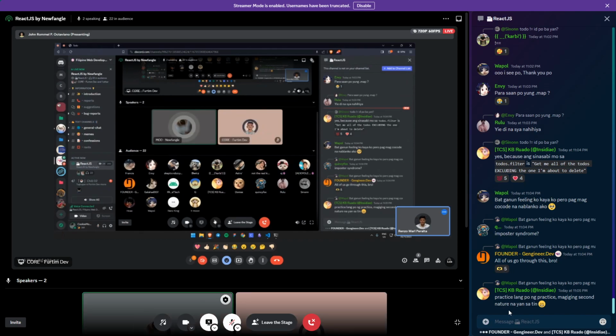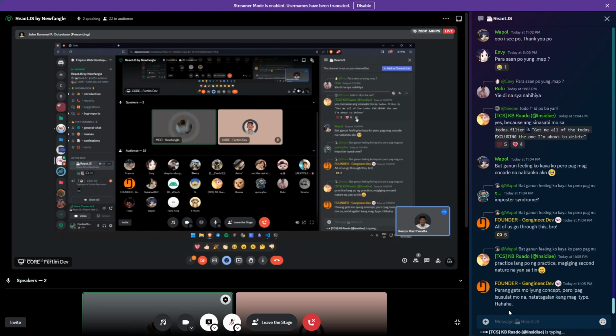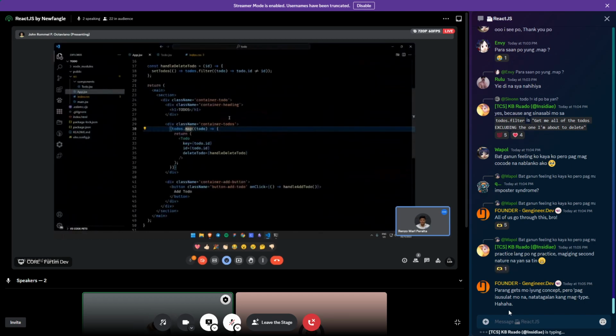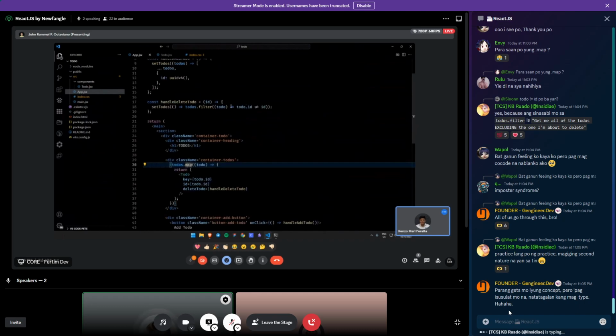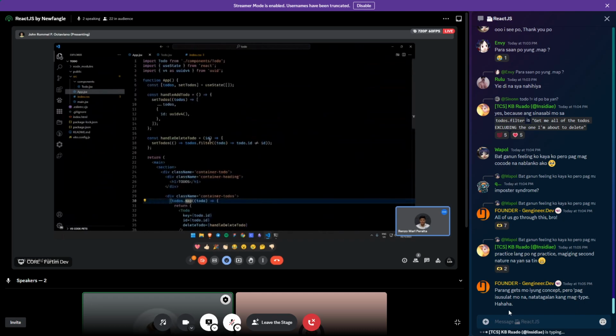So yeah, that's the idea. So what Sir KB said is correct. You filter out the array, in which it returns a new array that doesn't match the condition on the ID.